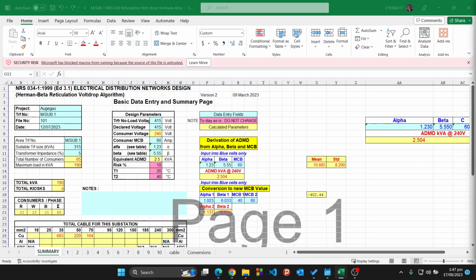So now I'm gonna illustrate to you what the Herman Beta is. The Herman Beta is the voltage drop calculation. It's a voltage drop calculation basically, whereby you need to calculate the cable size that you're gonna use at that particular area for any kiosk, whether you're gonna use the 35, the 50, a 70, or the 95.